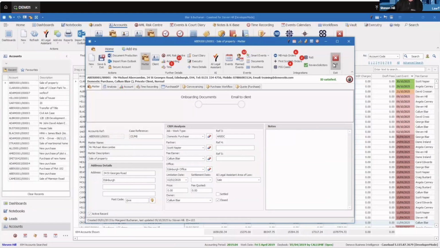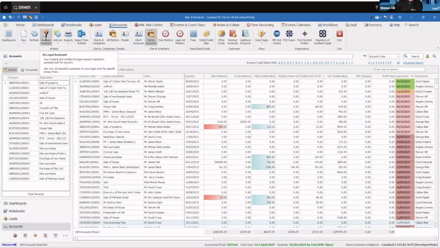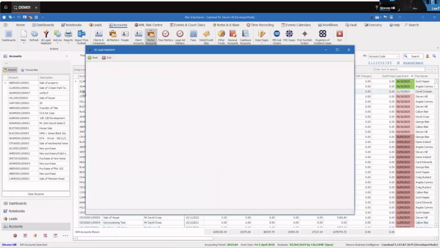So I'll leave that sale matter for now. I'm now going to go to my AI legal assistant. So this is the main one. So you can see you can do it within a matter.